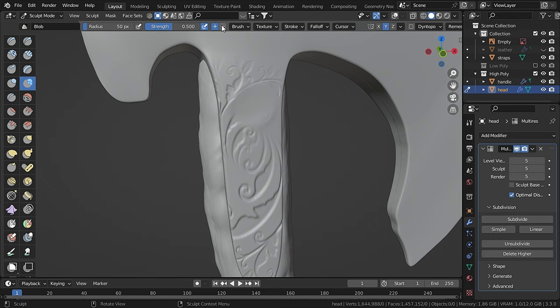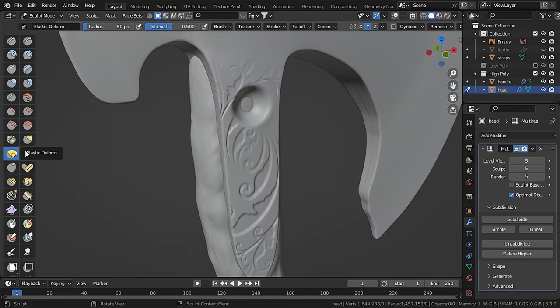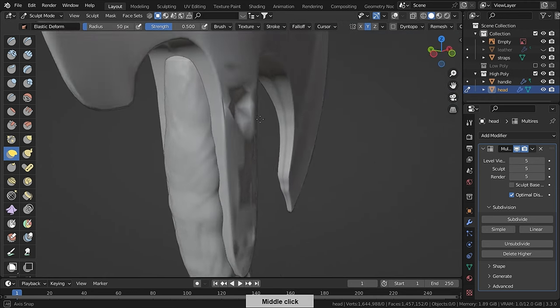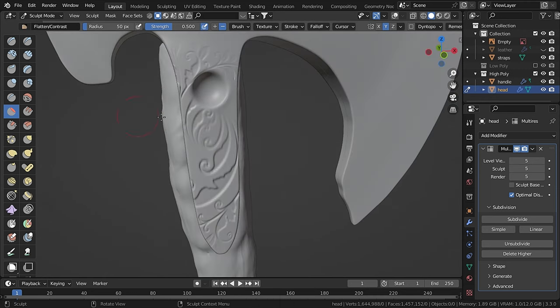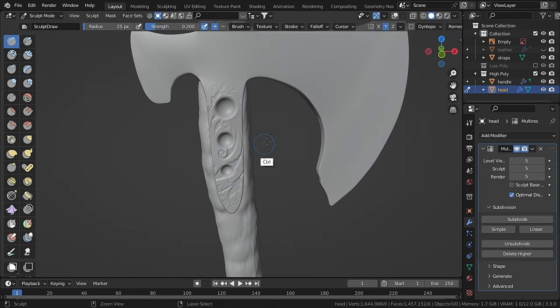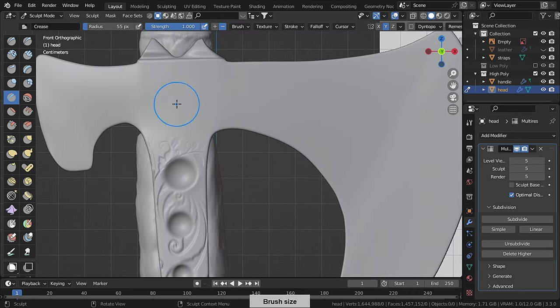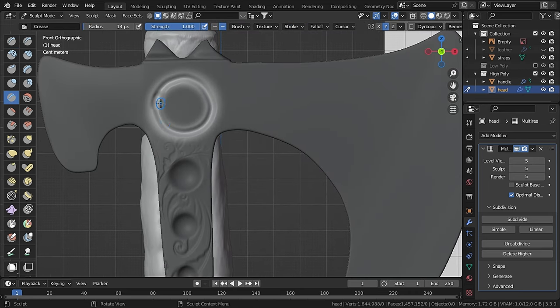With the blob brush set to subtract, I created holes. And with the elastic deform brush, I avoided clipping. And then with the crease brush, I added some carvings.